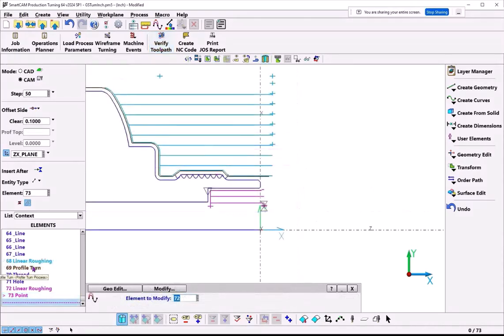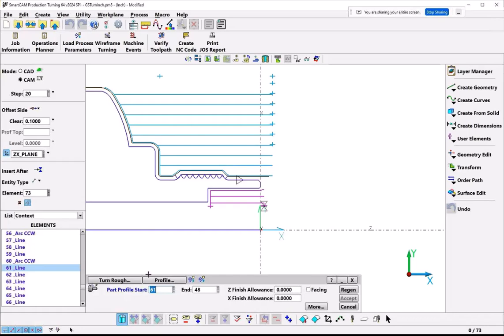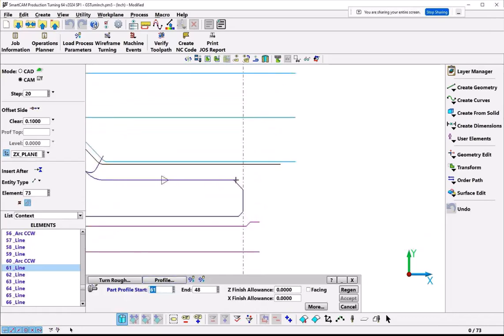We've got our profile turn. So let's right click, container recall. We want our profile start element to be this chamfer. I meant to do that when we first did it. And like I said, our first start element, part profile start element, needs to be this chamfer. So it should be 62 and 48, everything else. And then if we regen it, it'll put that chamfer in as part of what it's doing.